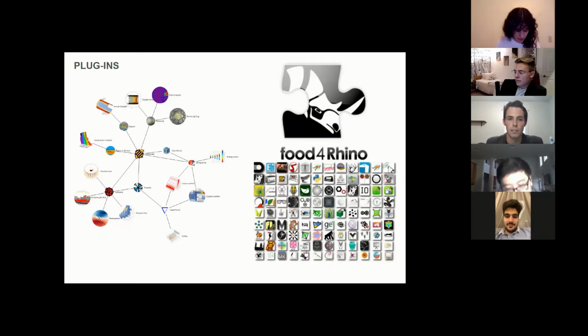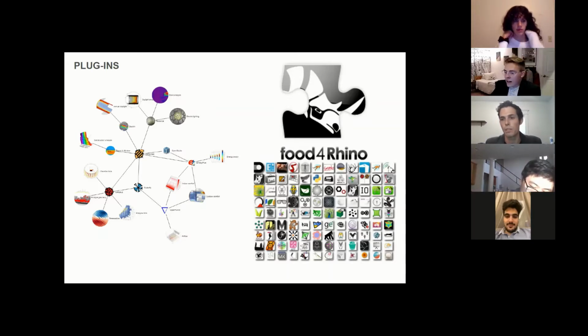Honeybee, as seen in the center on the left, is one of the primary or most popular of these plugins that brings together a different network of other software to pull together a single design solution based on climate and site analysis.